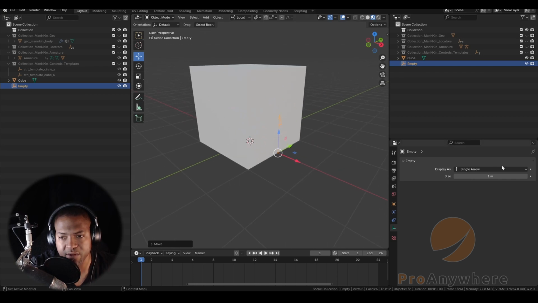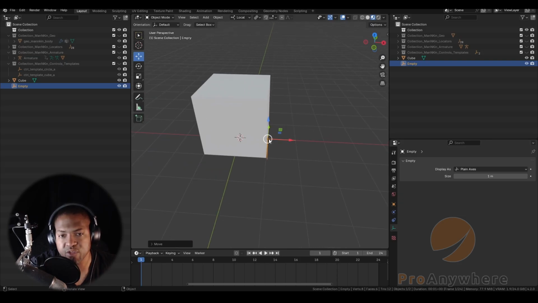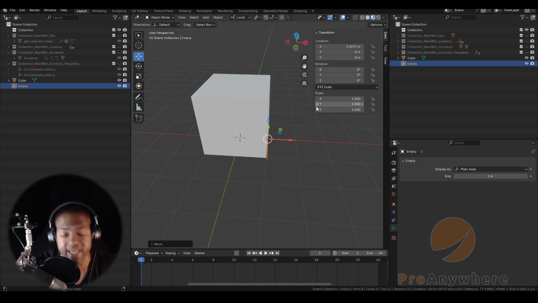If you could see here, that's an arrow now. It'll be a circle. So it's just a drawing of it. It doesn't really change what it is. All it really is is a point in space. It has location, rotation, and scale on it.